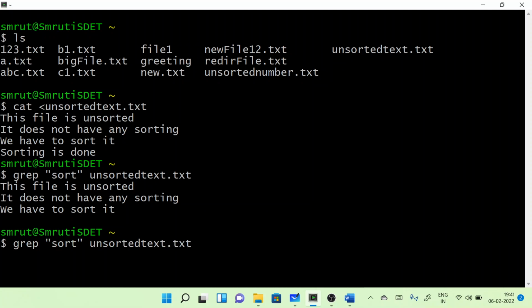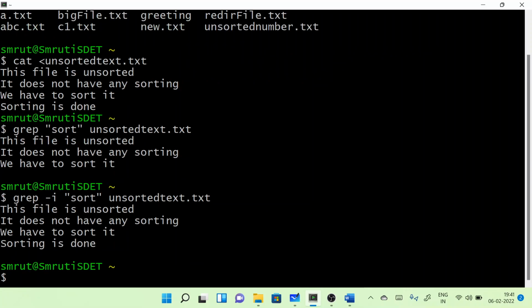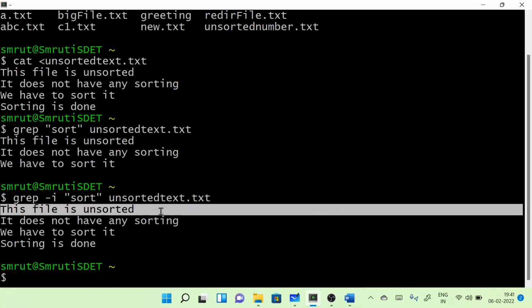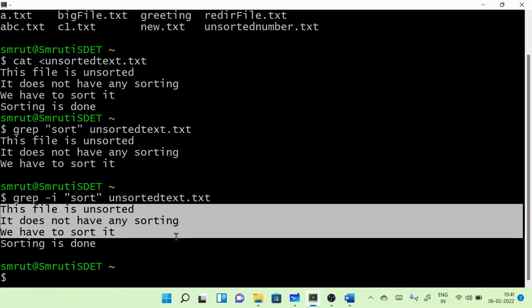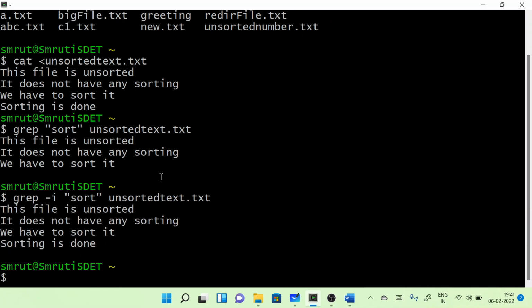I can say grep hyphen i, which means ignore case. So now if I hit enter, my expectation is I should get all 4 lines in the output. See, first line, second line, third line and fourth line, we got all 4 lines in the output. Because of this i, the cases are ignored.